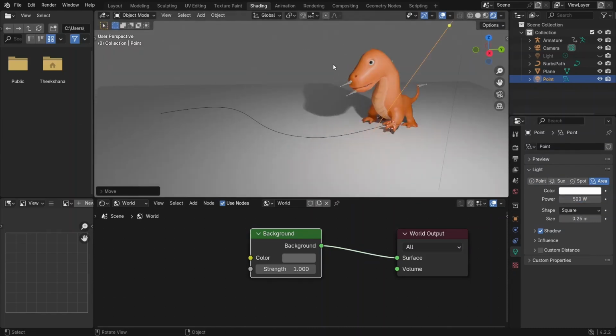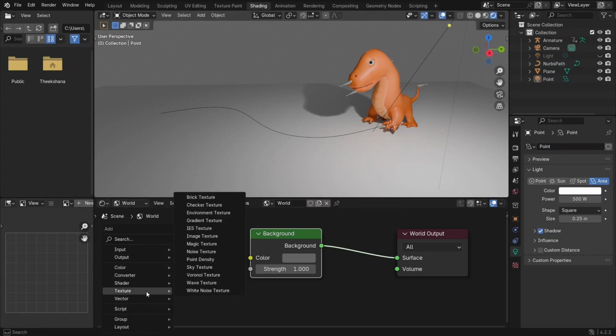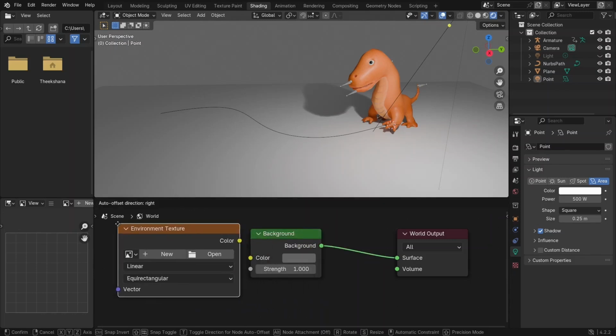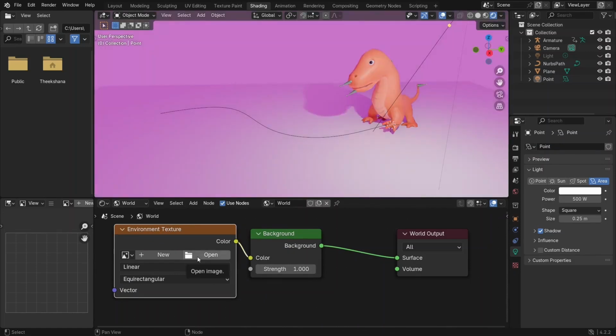Alright, so you can add the HDR if you like. So just press Shift A, texture. In this case, select environment texture. So now connect the color into here. Then you can open HDR if you like. But in this case, I'm not going to do that.